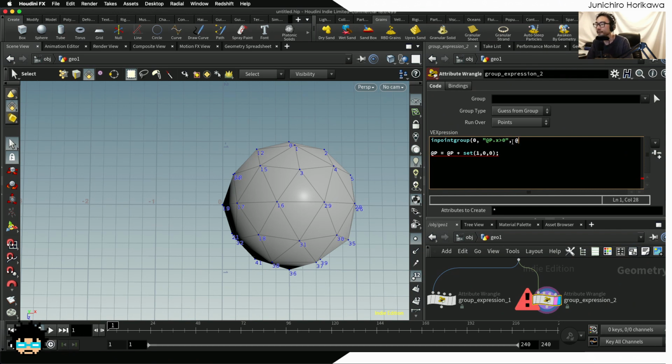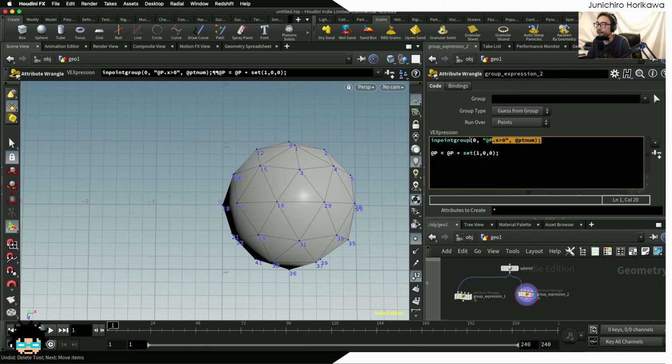Then the third parameter was the number of points, which point to look at. So in this case, if we want to look at all the points, then we say @ptnum, right? The result of this function should be either 1 or 0. If the point meets this condition, @P.x is more than 0, meaning the x coordinate is positive, then you should be able to get 1 out of this function. If it doesn't meet this group expression, then the value that you get out of this inpointgroup is equal to 0.